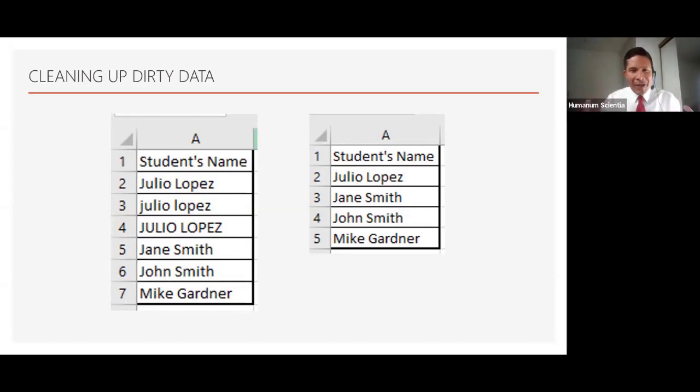So what is dirty data? Dirty data is when the data is not properly formatted or there's inconsistent formatting of the data when it's entered. And it creates a lot of issues. Look at the column on my left, or your left. In row number 2, row number 3, row number 4, we had the same student. The student's name is Julio Lopez. He's the same student, but in row number 3, his name has been entered in lowercase. In row number 4, his name has been entered in uppercase.